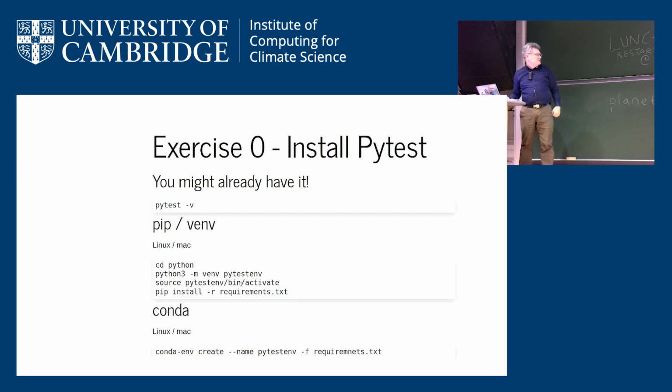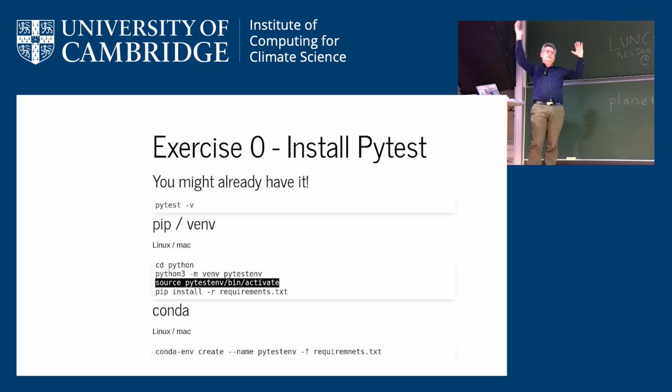You type source, the name of your environment. I've called it pytest-env, and underneath that there's a bin directory, and inside that there's a shell fragment, it's not a script, called activate, and so you source that. If you do that, your command prompt should change. You should get whatever was your command prompt prepended with round brackets and the name of the Python virtual environment, pytest-env. And then you want to install into that the packages that we need. There's only two, pytest and requests, using pip, so pip install -r requirements.txt.